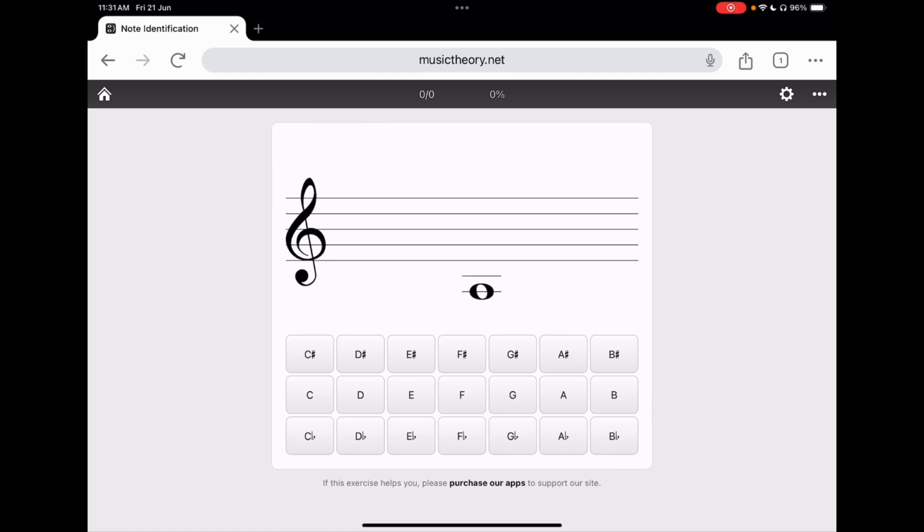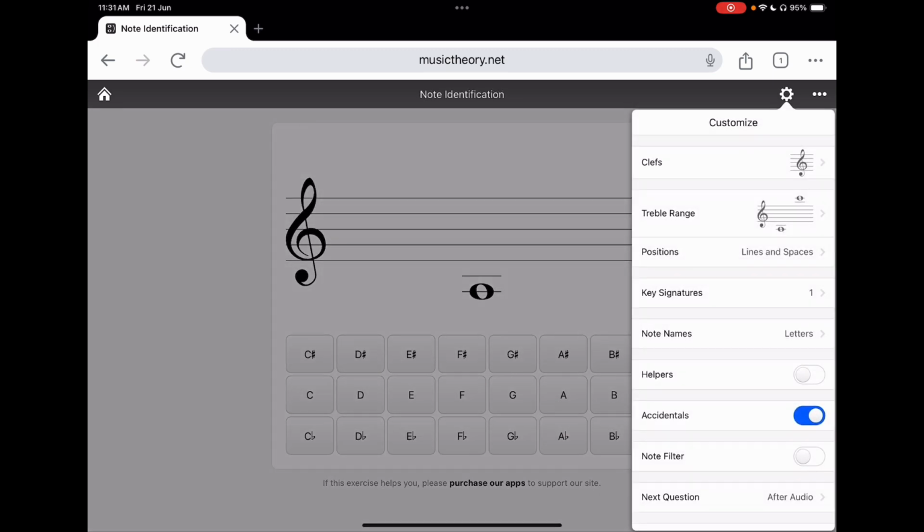Now, you can see when it opens up, it's got all of the notes, all the sharps, all the note names, and all the flats of those note names. So if you're just starting out, you're going to want to simplify this. So up on the top right corner of the screen, you can see the little gear icon, which is the settings icon. You can go in and customize it.